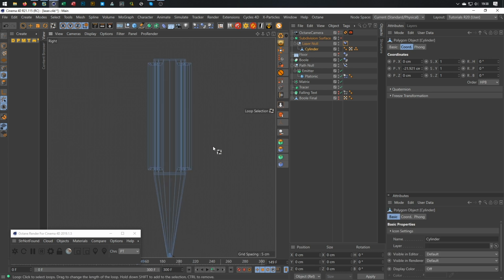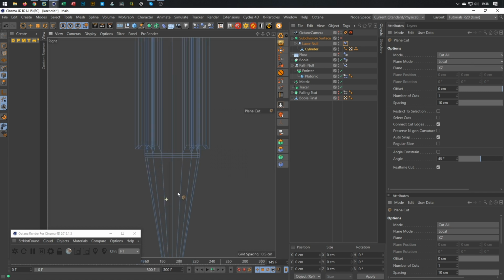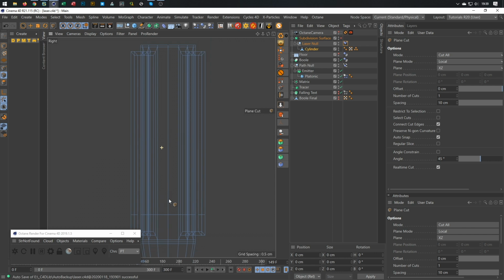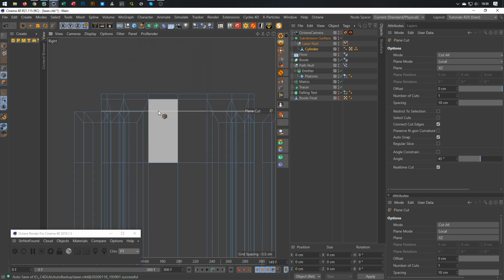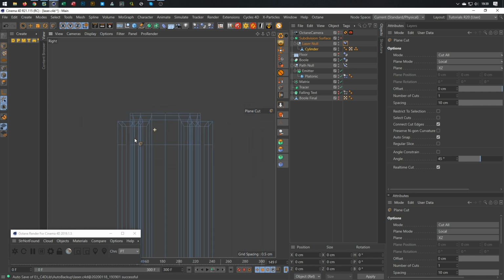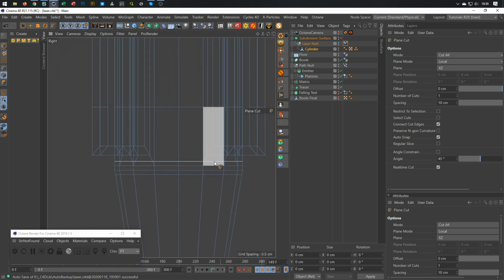Because now I can make a KJ for a plane cut. So go to local and I want here. Now I make a cut here and it cuts everywhere now. So here, maybe another cut here. I know I get small triangles here, but we don't see this. Something like that and something like that here. Okay.